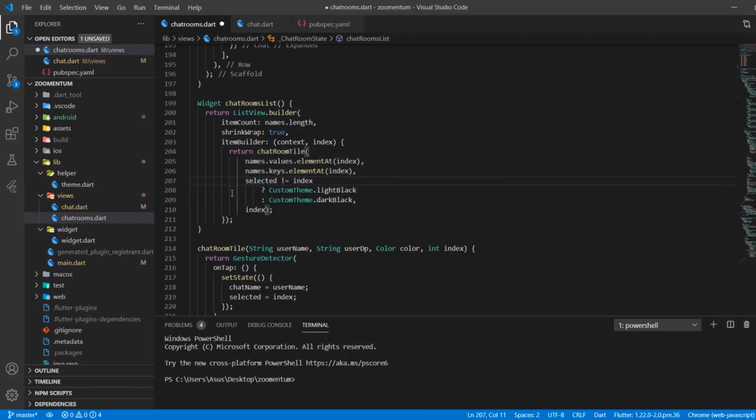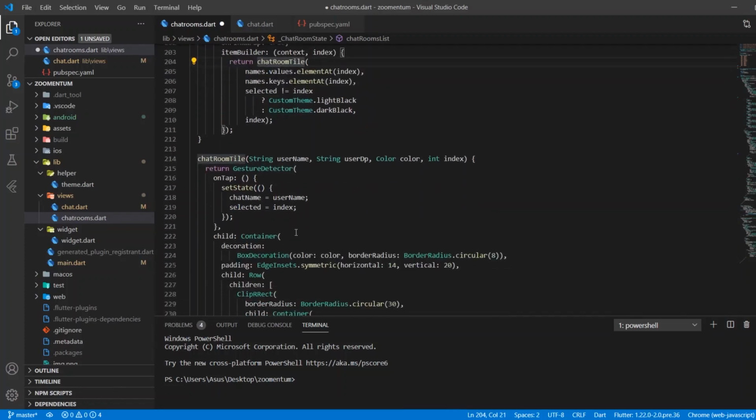Selected means whether that card, basically a chat room tile, is selected or not. So if it's selected, we have taken the color dark black, and if it is not selected, light black. What I've done with it is on selected, not equals to index. If it is not selected, then we have taken light black, and if it is selected, then we have taken dark black. Alright, so let's go to chat room tile itself.